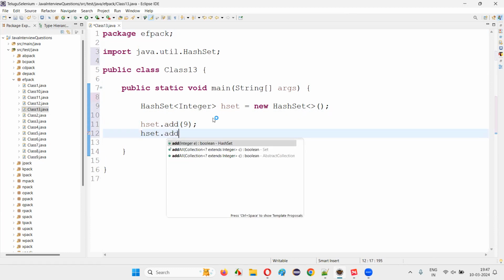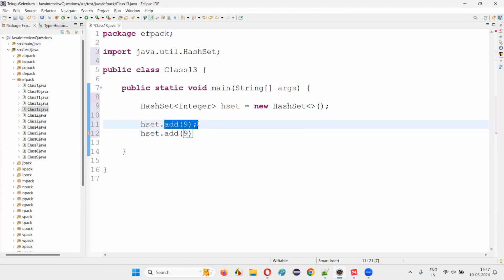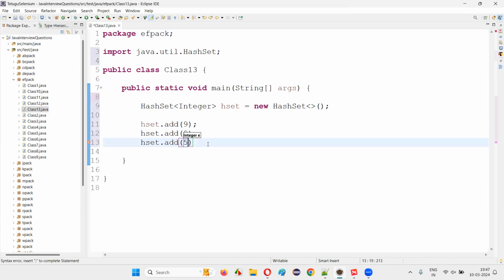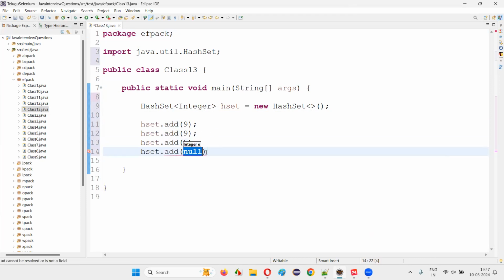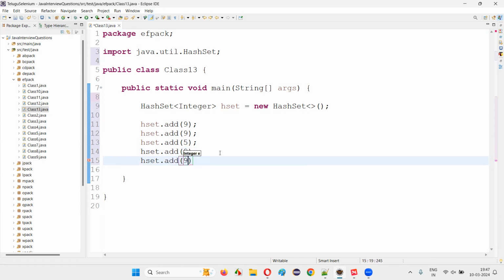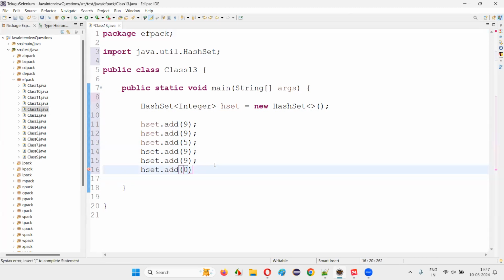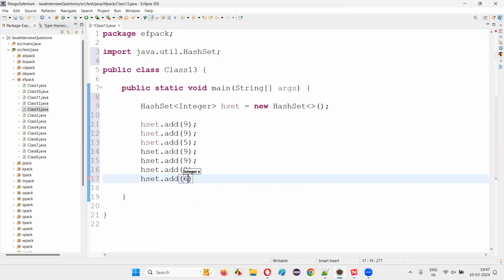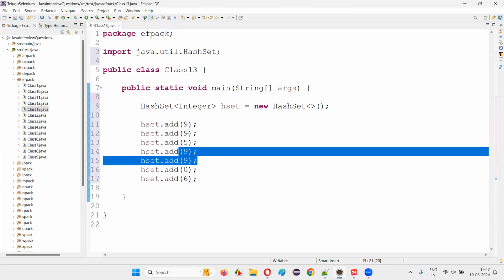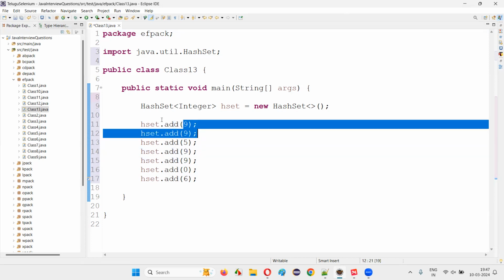I would like to add duplicate Integer objects. 9 is already added here, but I'm again adding it as a duplicate element. hset.add(5). hset.add(9) again. hset.add(0). hset.add(6). Like that I added some elements to the set, where this 9 is duplicated. 4 times we added 9 to the same HashSet.